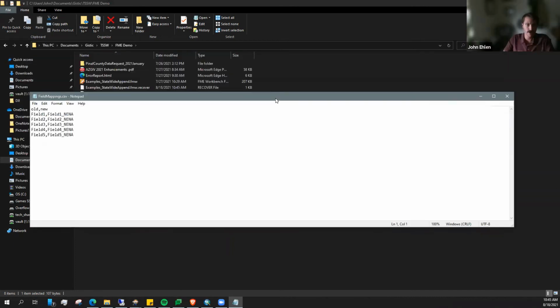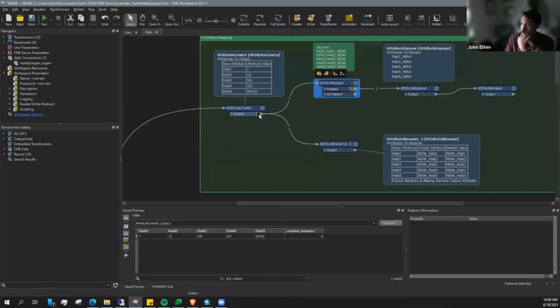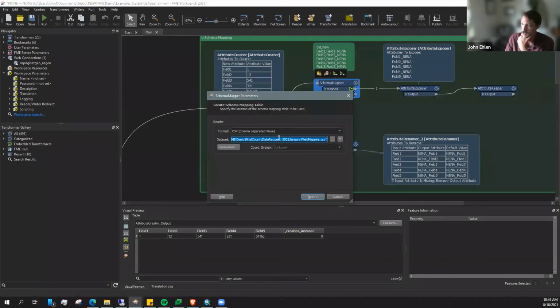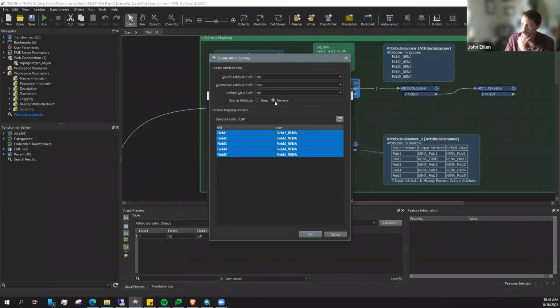So are you able to see my screen here? Yep. Okay, so this is my simple test, my mapping spreadsheet, taking field 1 and then appending Nina to the end of the field names. So the output should be the input field renamed _Nina, and this was just to test. So here we've got an attribute creator. We're creating field 1 through 5 with arbitrary values. We're passing this into a schema mapper with that CSV defined. And we do have source attribute remove set, old field and new field. So I believe this is exactly what you're saying, correct?